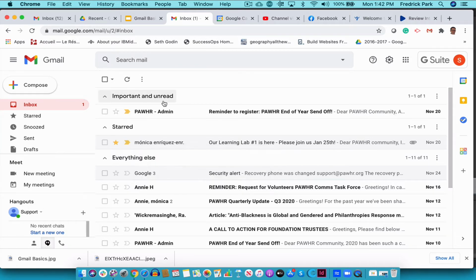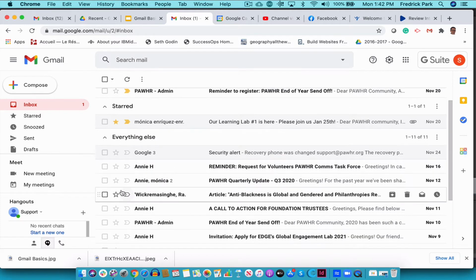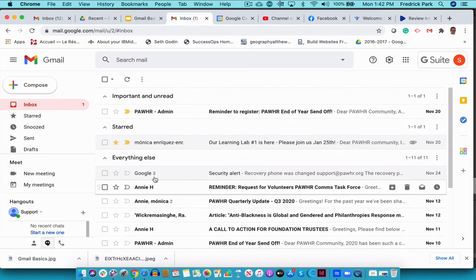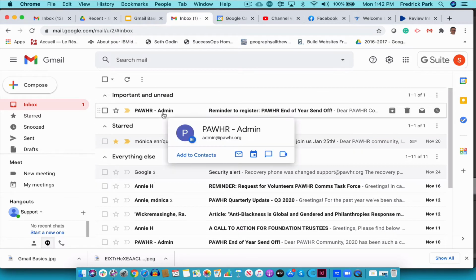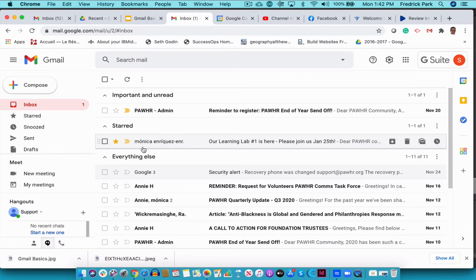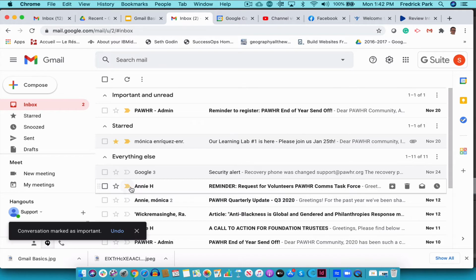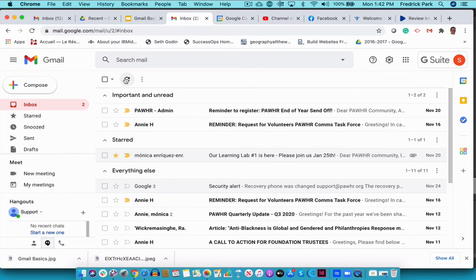Okay, so you have important and unread. Here's the starred one. And then everything else. This is kind of like your inbox used to be. It's everything other than the things that Google says are important or you say are important. Okay? So if I want to move something up there, if I get correspondence from Annie and I think it's important, I mark it as important, and you're going to see it'll go.